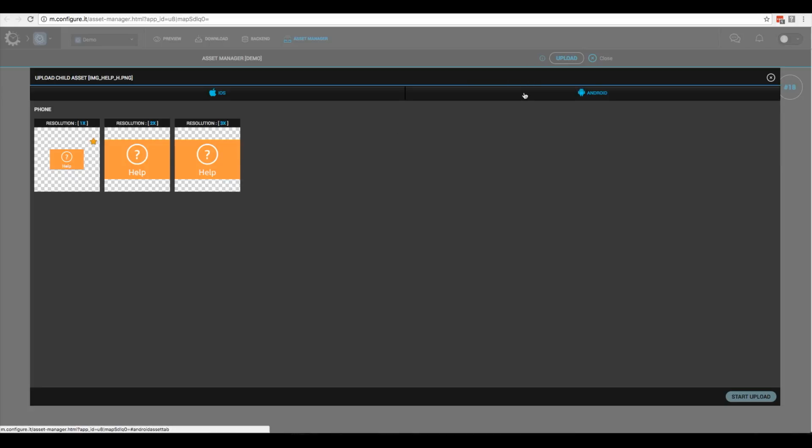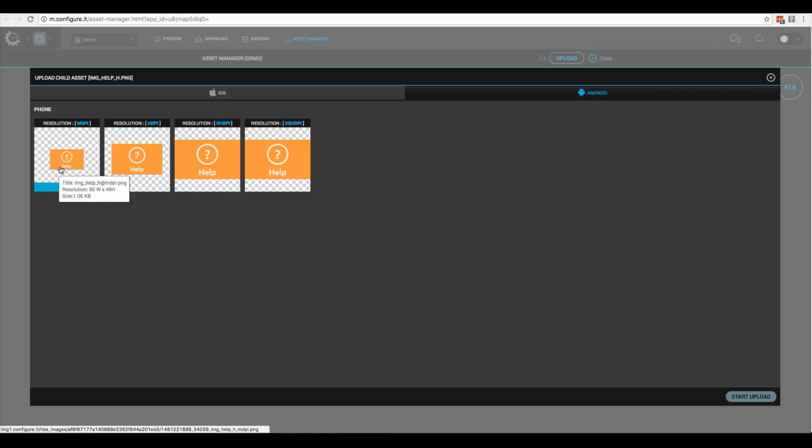Then we look over at the Android, and it's 80 by 49, 120 by 74, 160 by 98, and then 240 by 147. And again, this is for 4 tabs. So if you have 5 tabs, they'll be a little bit smaller. If you have 3 tabs, it'll be a little bit bigger. So you just need to make that adjustment.